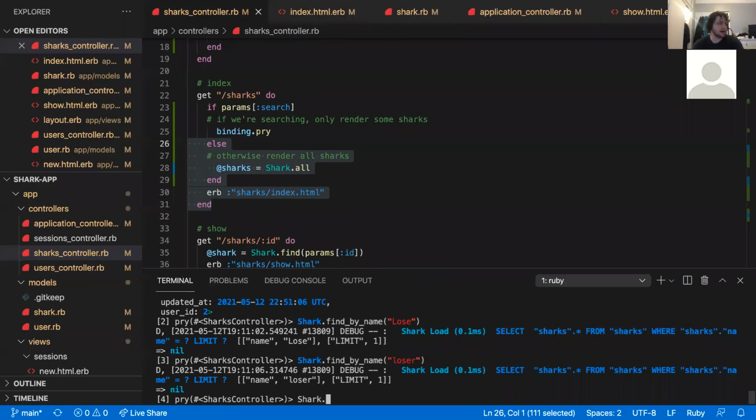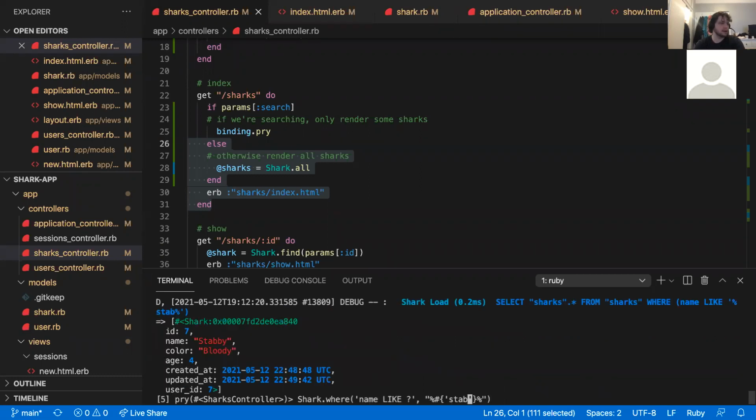If I do Shark.where name like, and then I pass in here stab, I think this works. Yep, it works. What we're doing right here is actually using a SQL method. We're saying Shark.where, and then we pass in this query. The name, which is the attribute we're searching for, is like, and then we pass in this value. It says question mark, and then after the comma is the value we're passing in.